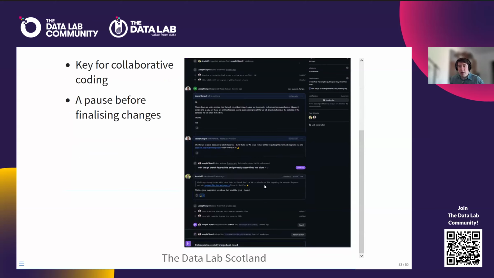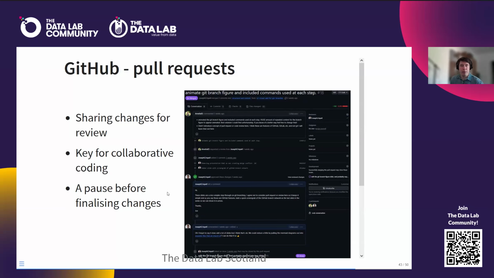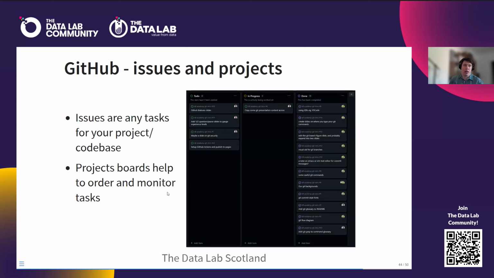And then once we've had that discussion about the changes and we're happy with the changes that are being suggested and have been made, we can merge that in. And that's what you're seeing here towards the bottom. You've got this pull request has been successfully merged and closed, and that enables us to move on to the next piece of work.